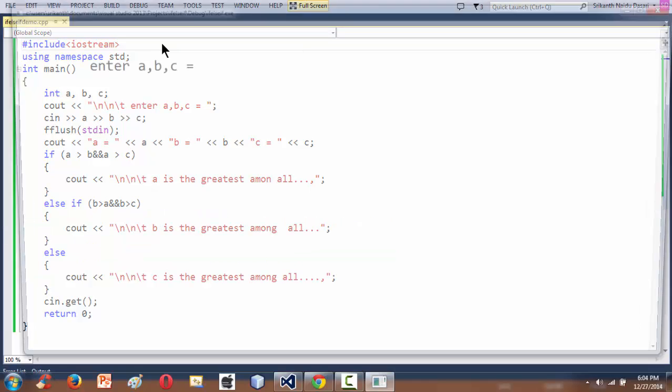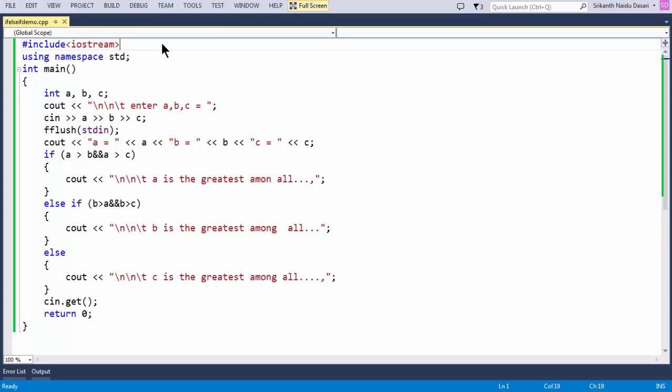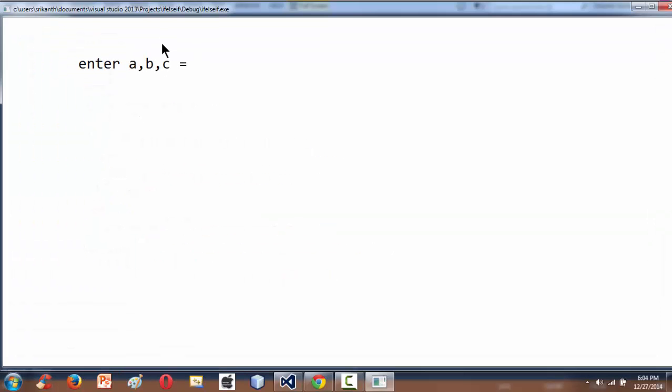It's asking us for the A, B, and C values. So 1, 2, and 3. So A is equal to 1, B is equal to 2, C is equal to 3. So C is the greatest among all here. Okay, so there is a small flaw in this program.